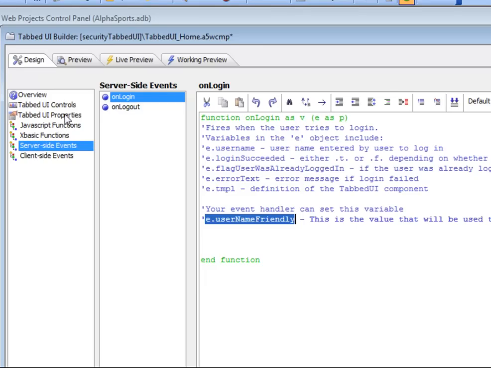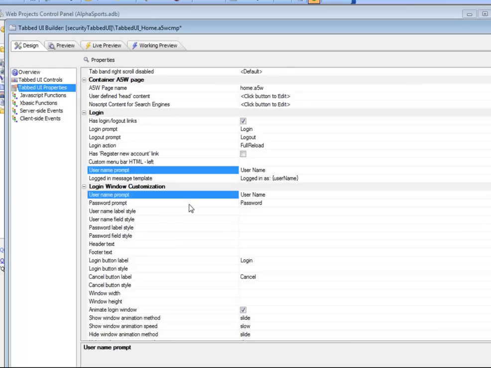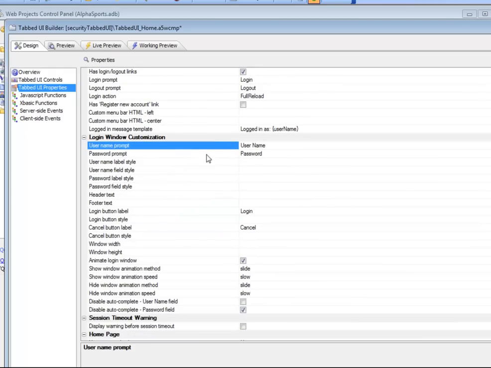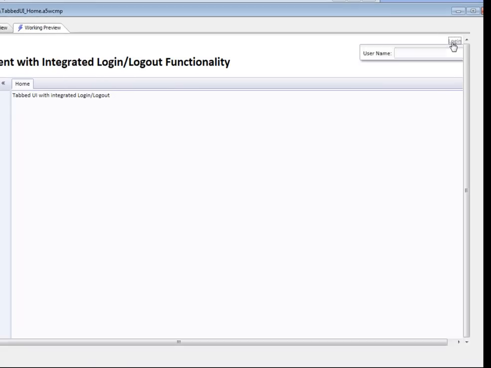So let's go back to our properties now, and now we can customize the login window. So we can specify the prompt for the username, the prompt for the password. We can go and specify all of the various styles, etc. We can specify the window size. We can turn on animation, etc. So let's just quickly go now and preview this in working preview here. So now you can see that we have a login prompt, and then if we basically go down there, you can see there's our little login window has been displayed over there.